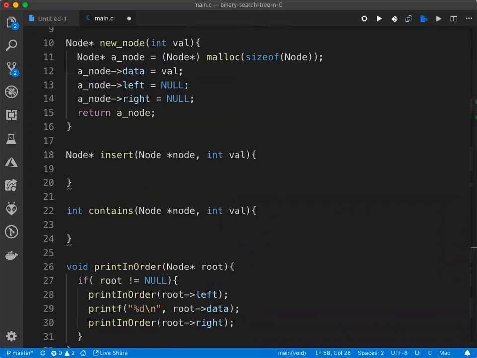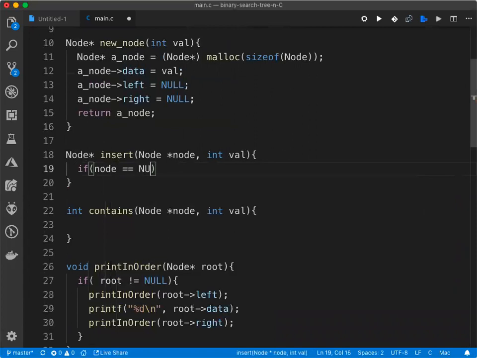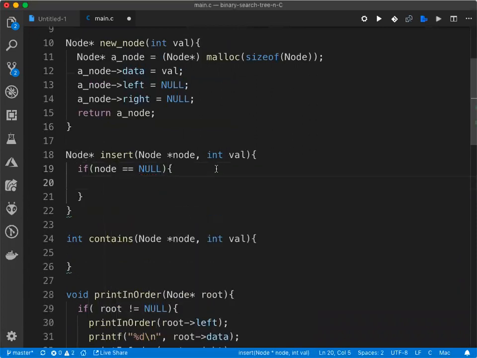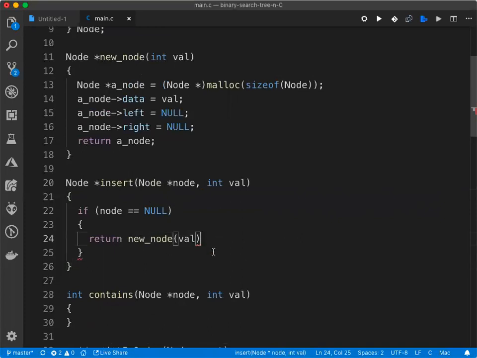So we're receiving that node we have here with the value. The first thing we're going to do is check if the node we're receiving is null. If it is, we know we're at the beginning of the binary search tree. So we're just going to return a new node using the function we wrote up there, equating the value there. Okay, so we return that.